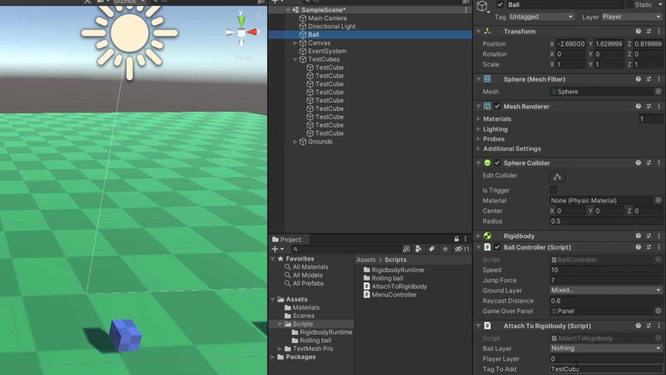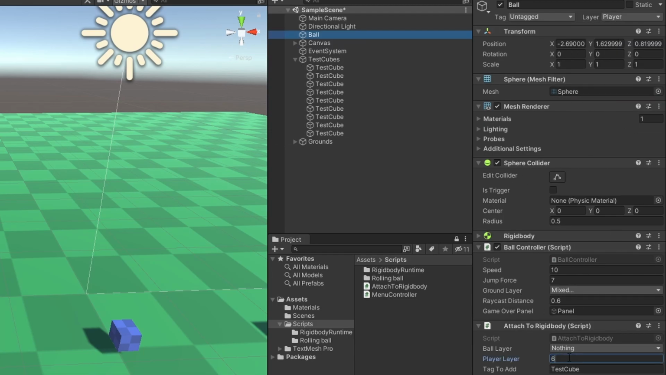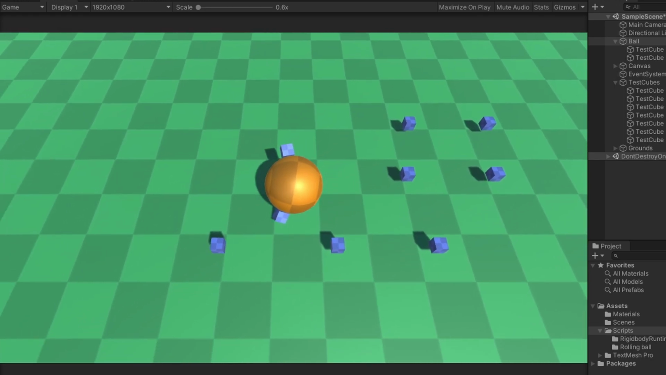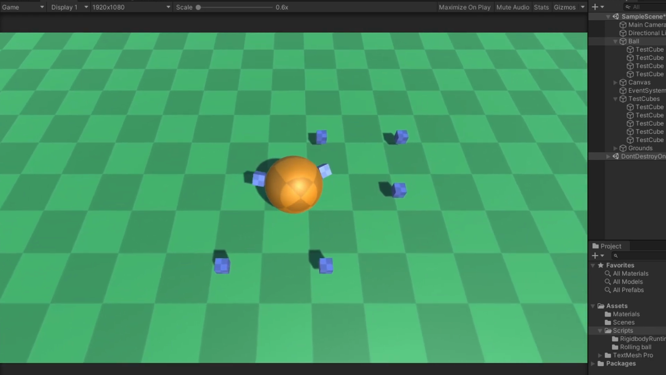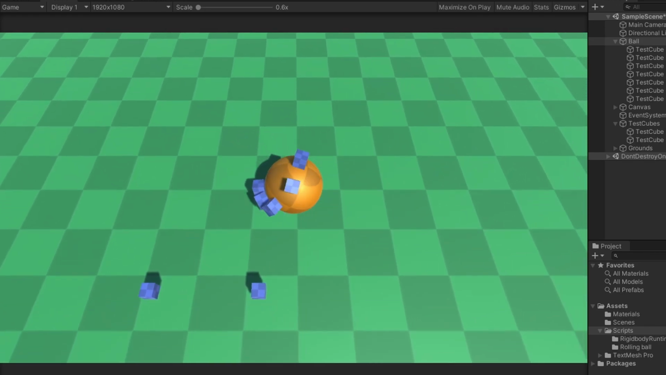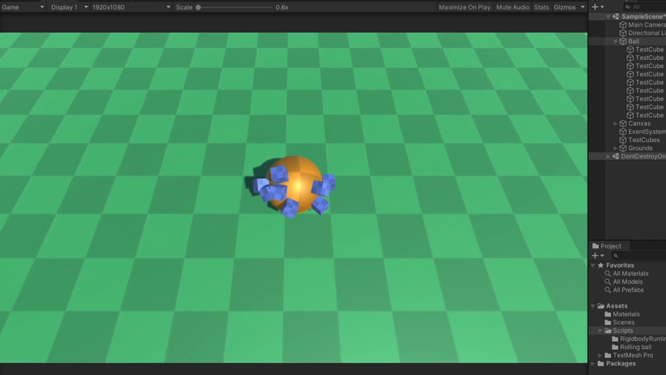Let's just go back to the ball really quickly. And as you can see, I've set the player up here. That's layer 6. So we're going to set player layer 6. And we're going to set the player layer here as well. And now this should just work. And as you can see, now the cubes are aligning to the ball correctly. There we go. So I hope this was helpful.